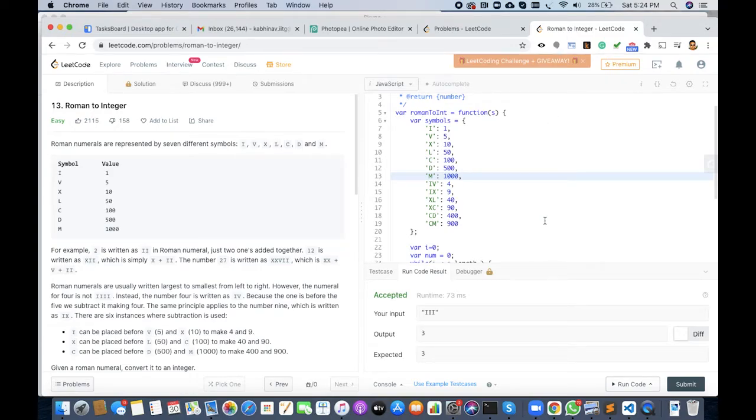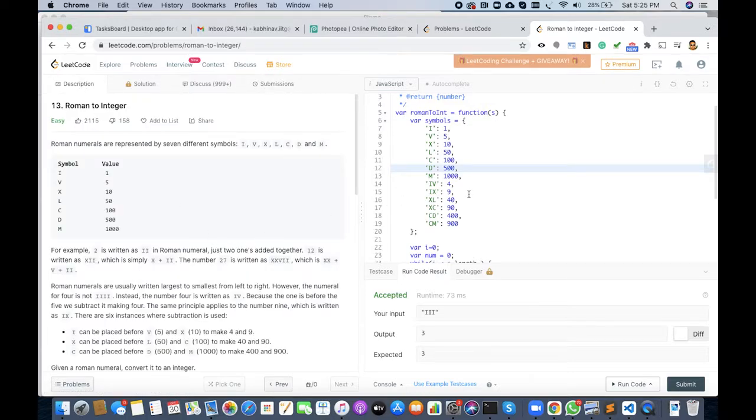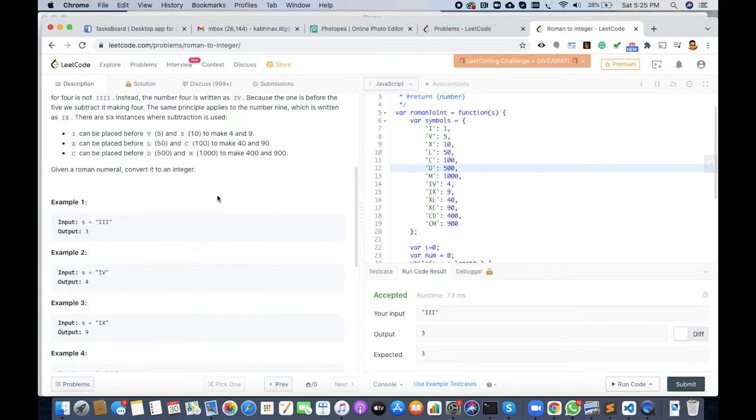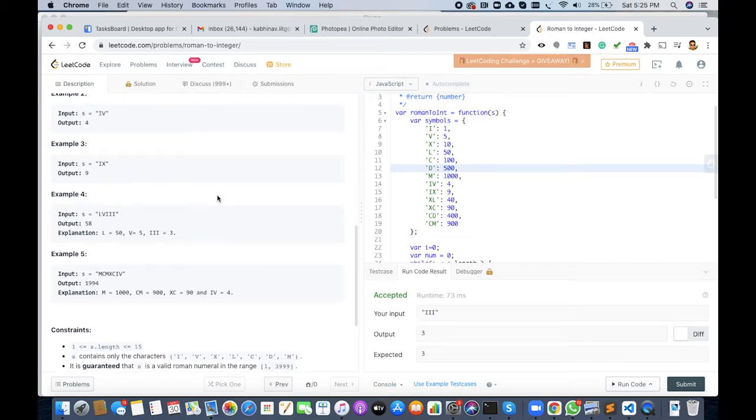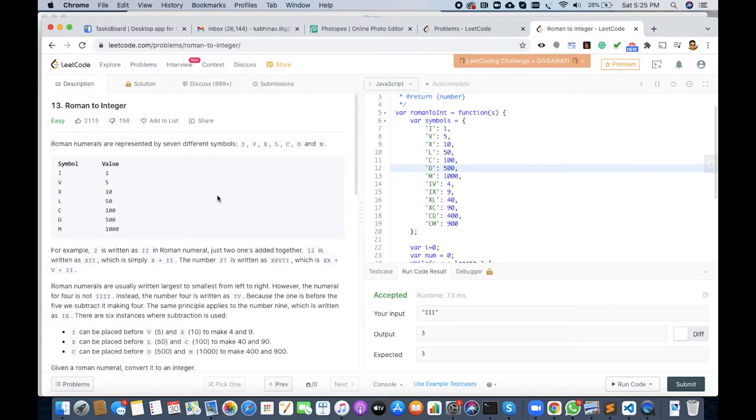So in this video, I'll try to solve this question on LeetCode in JavaScript. I already solved it and submitted it. You can see my submission says success. So I'll first explain the problem and then explain the solution which I just wrote in JavaScript. So it's a simple question.